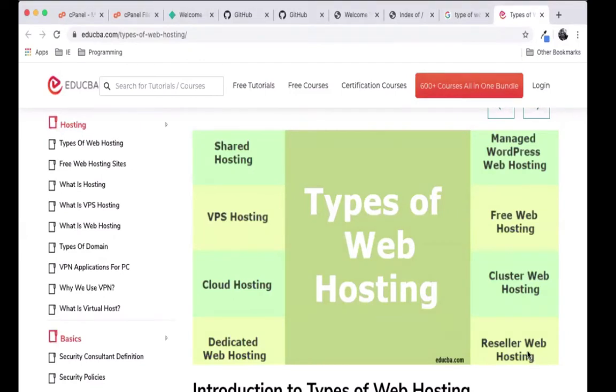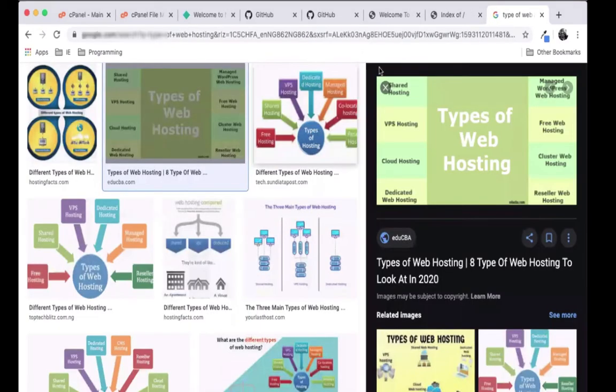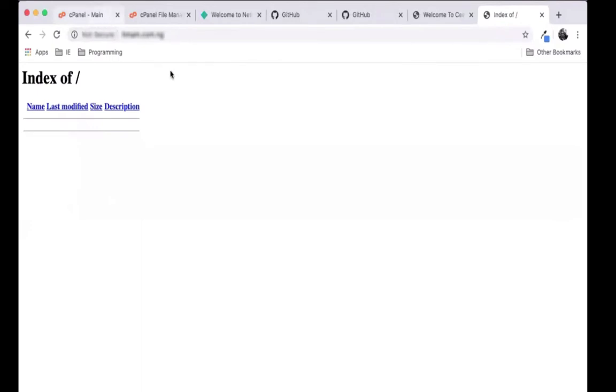And reseller web hosting. If you're thinking about starting a web hosting business, one of the best places to start is reseller hosting, because it comes with a cPanel, a control panel. It also comes with a web host manager that allows you to sell web hosting plans to other users. All right, so let's get started.